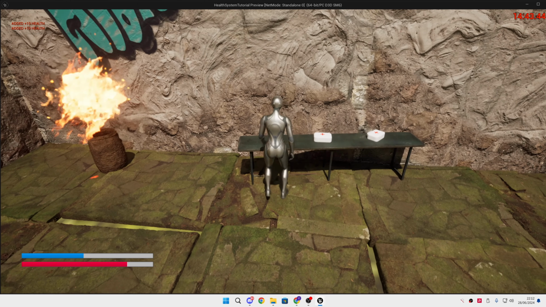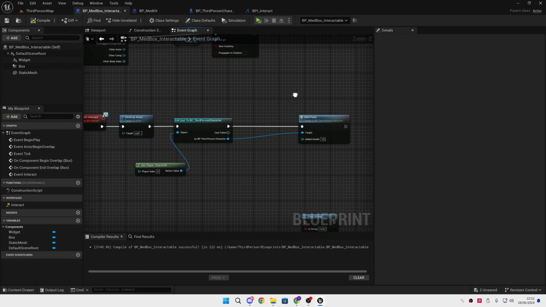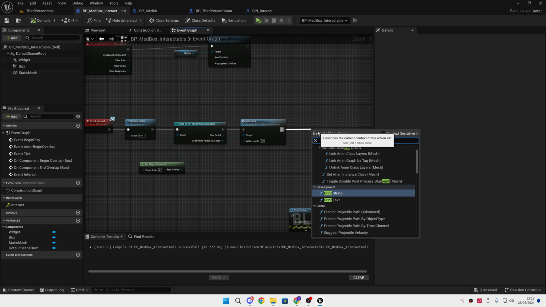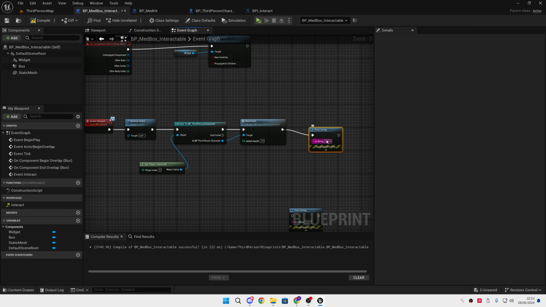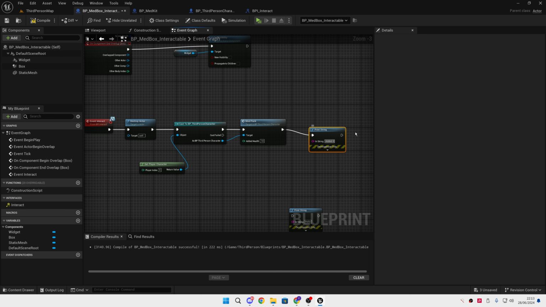It's just not showing the message, that's all. And everything else is still working. So that is looking good. So out of medpack, now everything is tested and working. I'm just going to print a string to show how much health we have added. So I'm going to put something like added 50 health.